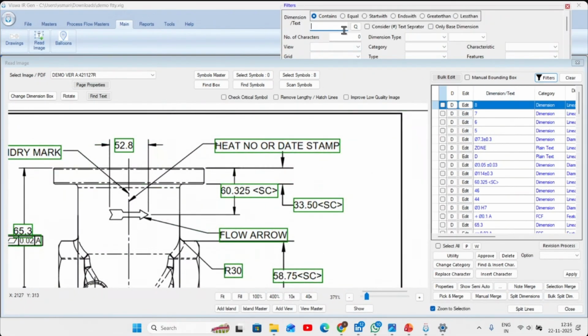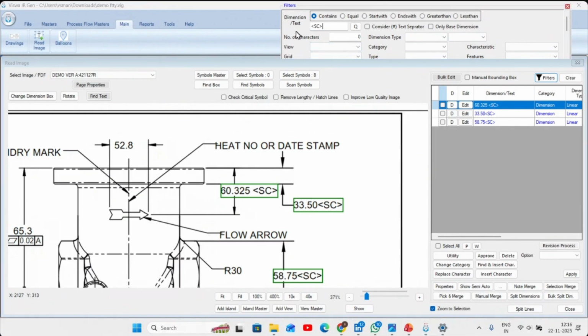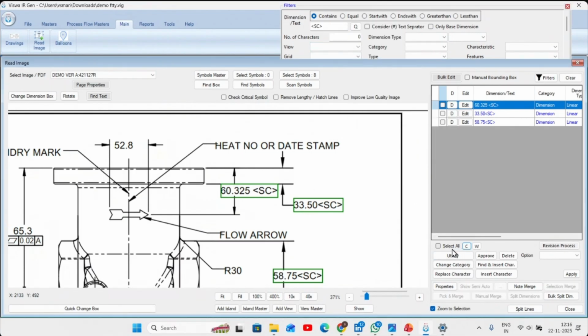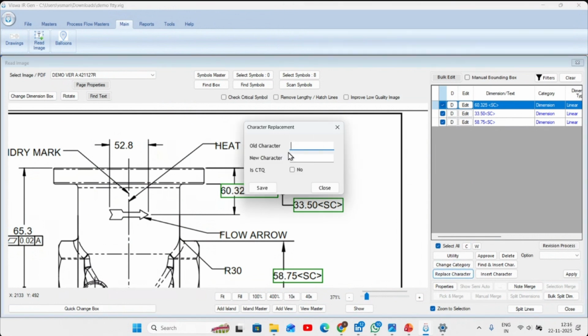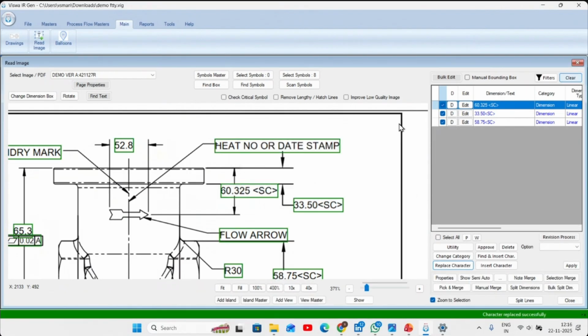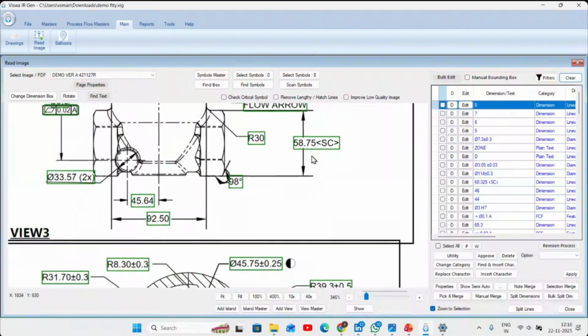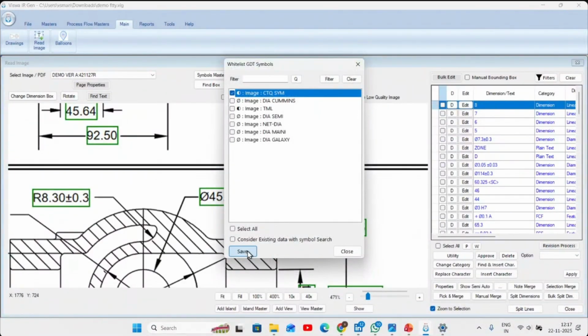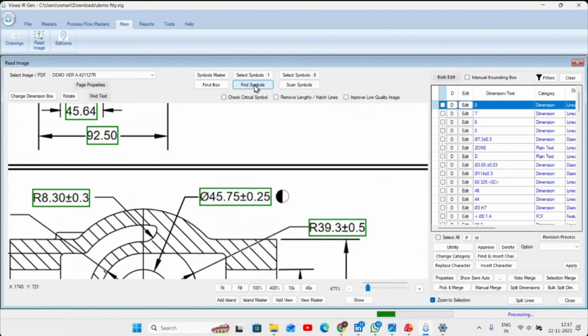So now we're going to do that. Now first I'm going to detect the CTQ characters here. So the CTQ character is an SC here, so I can filter that value. And later, with one click, I can convert this to a CTQ dimension and mark as CTQ. So it is taken care of. Now this one is also a CTQ symbol. I have an option to select the symbol, whichever is there, and I can select the symbol.